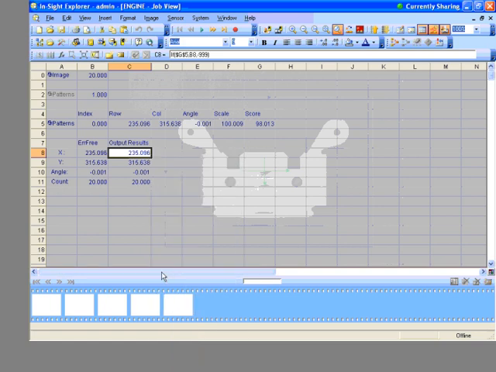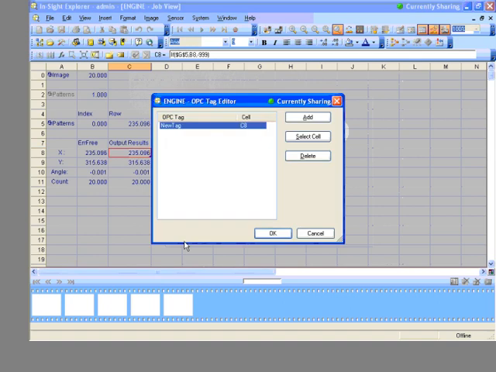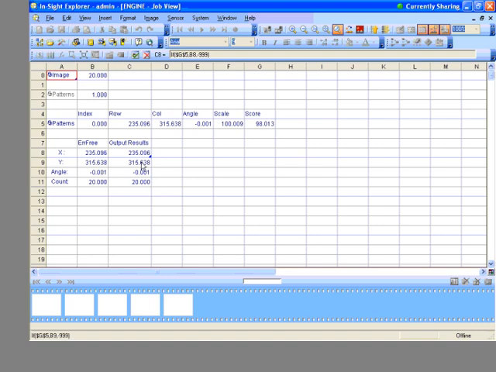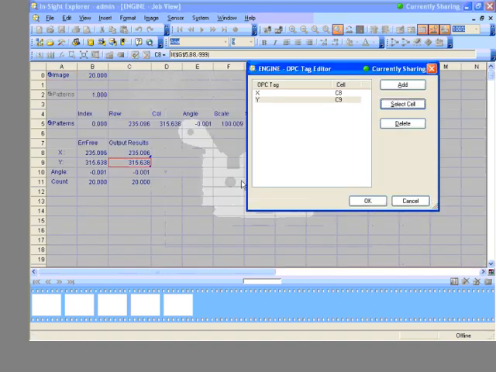And in this case, I'm going to change the name from new tag. I'm going to just make that name X. And then I'm going to add another one, so I'll say add, and I'm going to make this one Y, and then I'll want to select the cell, and so I'm using cell C9.